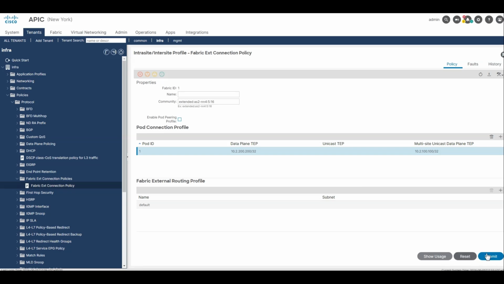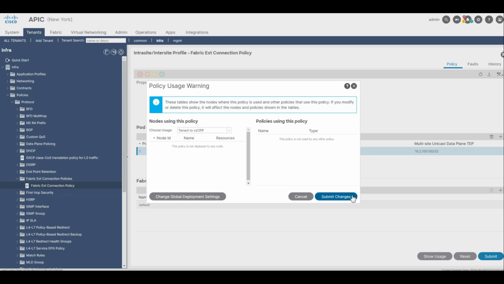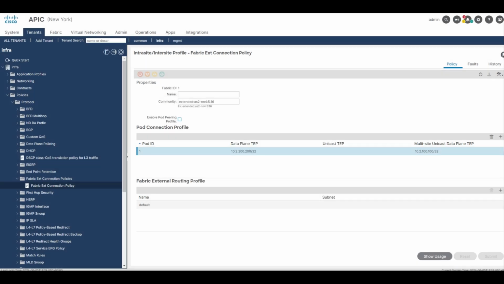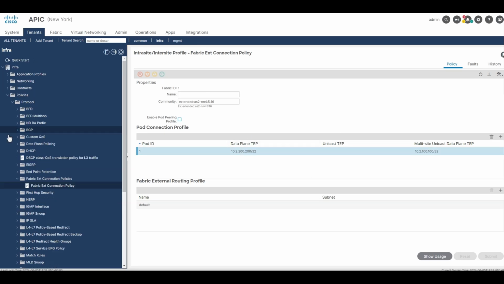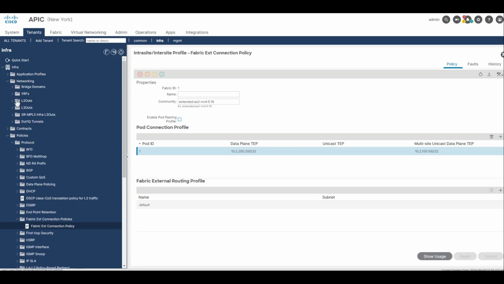Now, for New York, the fabric external connection, we have the data plane tab and multi-site unicast tab, and this is for New York, and checking San Francisco, we have configured similarly. Then go to networking, we can also verify the intersite L3Out is configured.